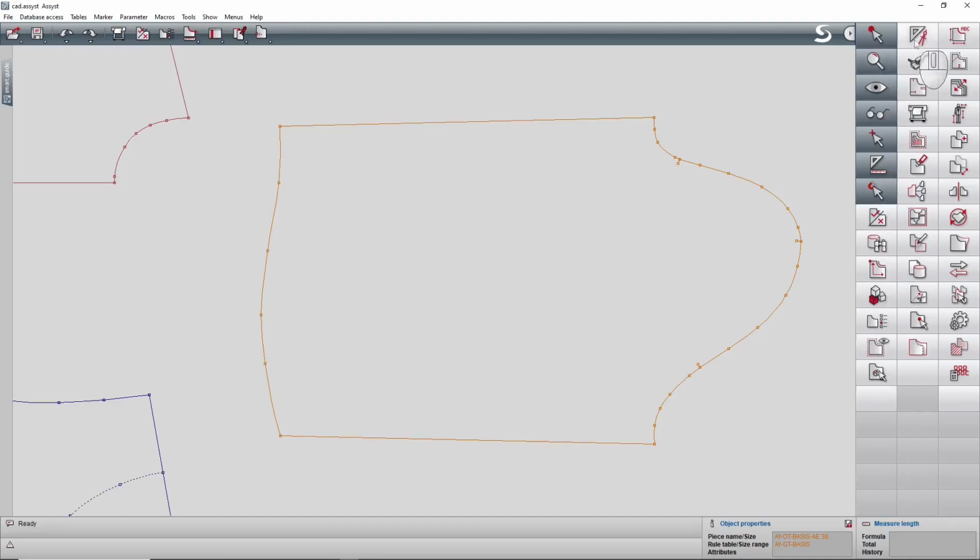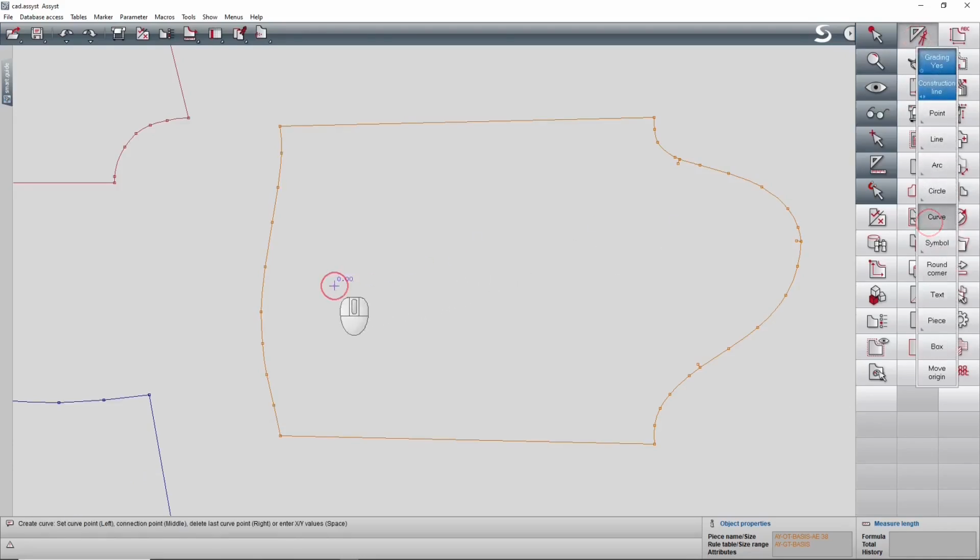Start the function create curve. Set the points on which the curve is to be constructed by using the left mouse button. Use the right mouse button to delete the last point if you have set it by mistake. In order to finish a curve, you can use the key Escape.